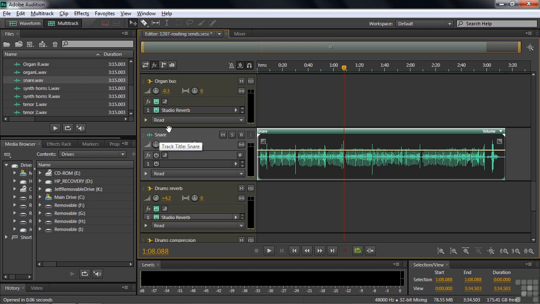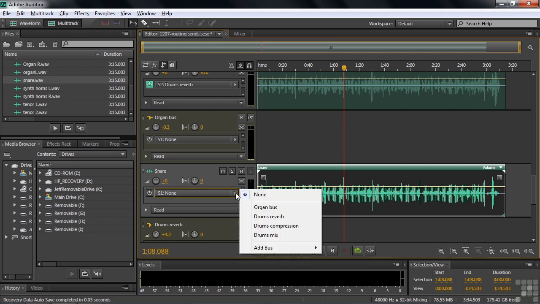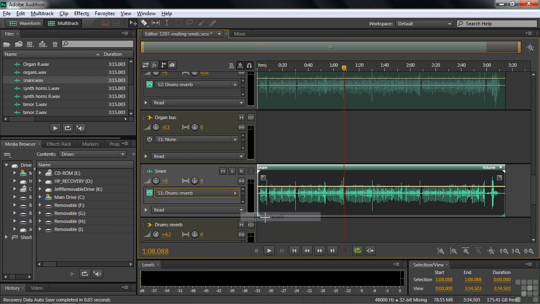There we go. And now I want to send this to the two buses. So I open up the send side here, and I can see my send one is none. If I click this disclosure triangle, I can see now, okay, I can pick the one that I want to send it to. I want to go to the drums compression. Is that the one on top? Yeah, drums compression. Let me get that again. And then I want to have send two go to drums reverb.